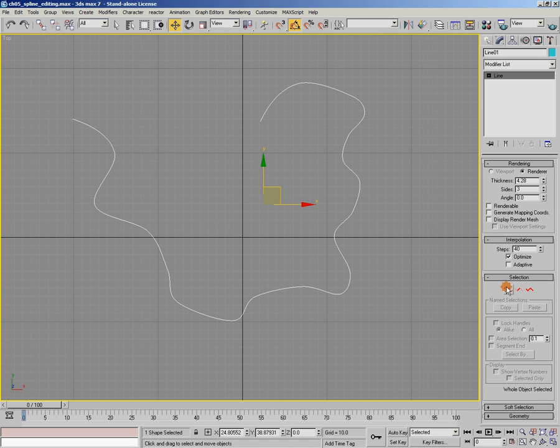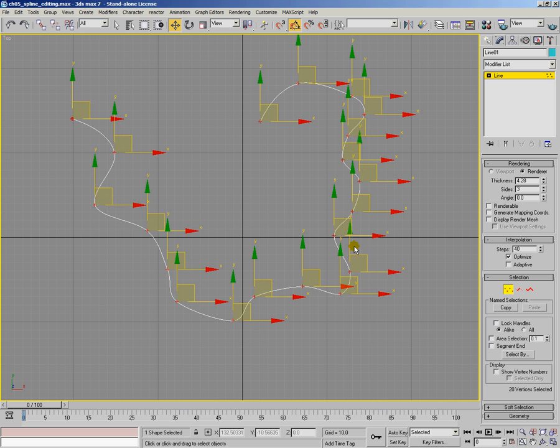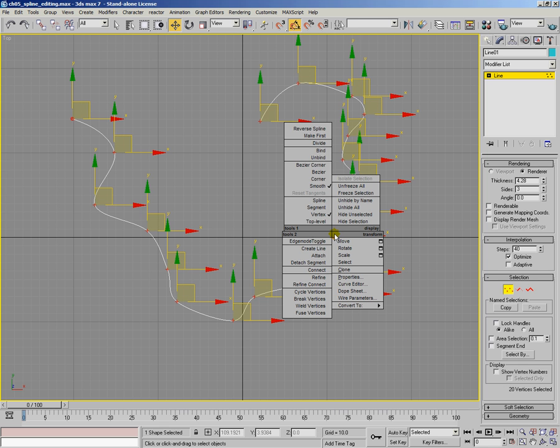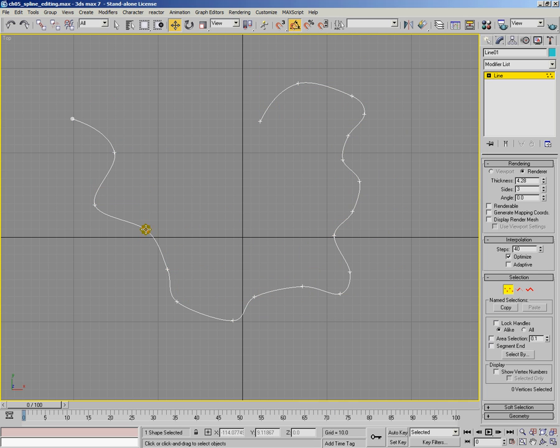If I just go into the modifier panel, I can now go into vertex mode and select any one of these vertices. You can see that we have a number of options. If I select these vertices and right click, you can see that at the moment the vertices are set to smooth, and this is an automatic smoothing algorithm, which means that the spline will always try and maintain a smooth curvature between the various vertices.